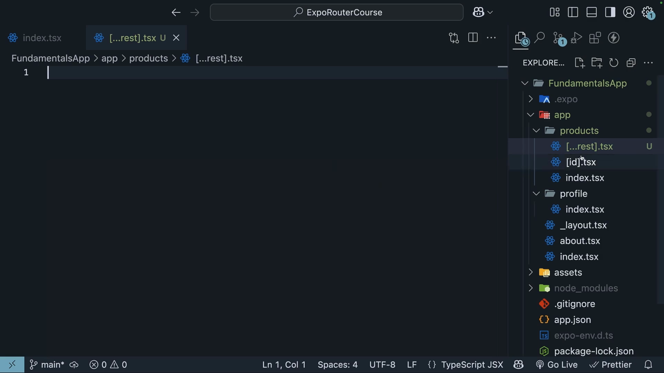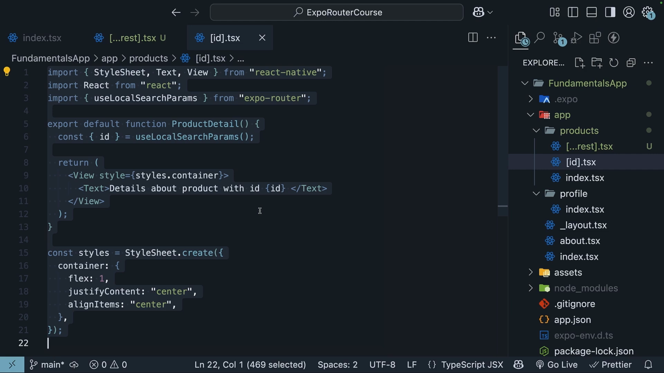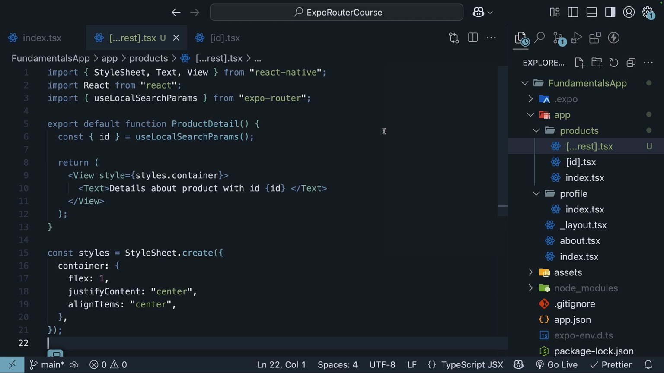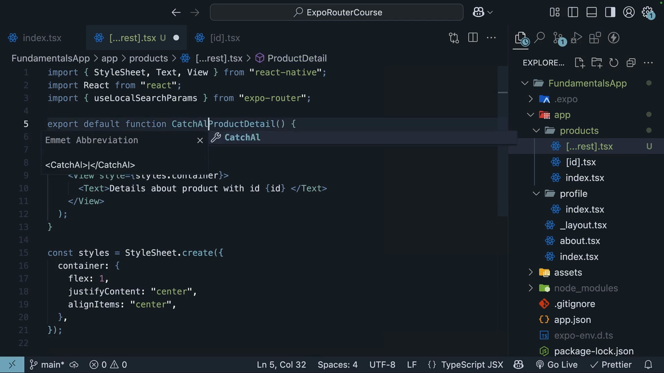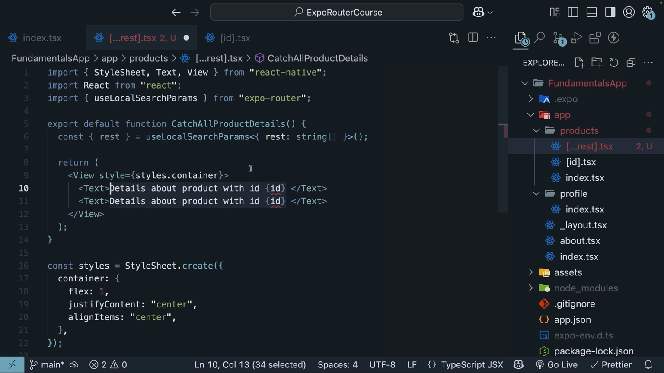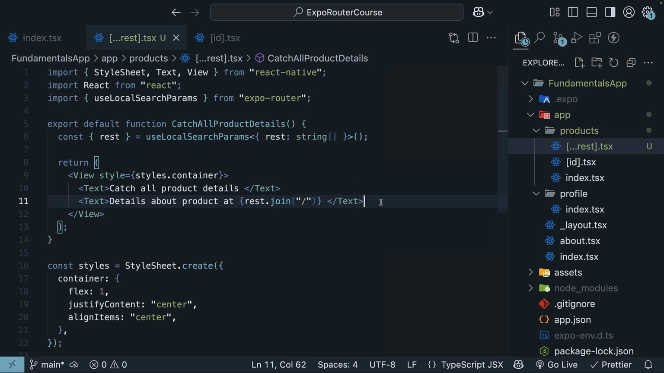The component will be similar to the product ID route we created earlier with one exception. The rest parameter is an array of strings where each element represents a segment of the navigation path. So let's copy the code from the ID dynamic route, paste it in the rest.tsx catch-all segments route, and make the necessary modifications. Let's call this CatchAllProductDetails. We destructure rest from useLocalSearchParams, and the type of rest is an array of strings. For the JSX, I'm going to render the text "Catch all product details" and then "Details about product at" rest.join('/'). We're basically rendering the path in the UI.